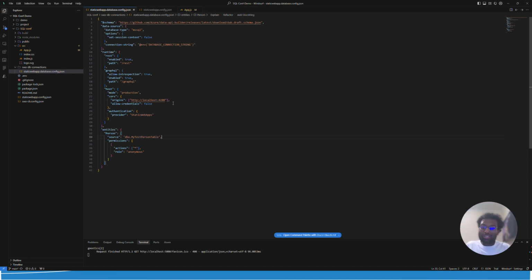Provider, static web apps, entities. This is where you have to customize it to your particular table. I have my person table and I have permission set to anonymous.